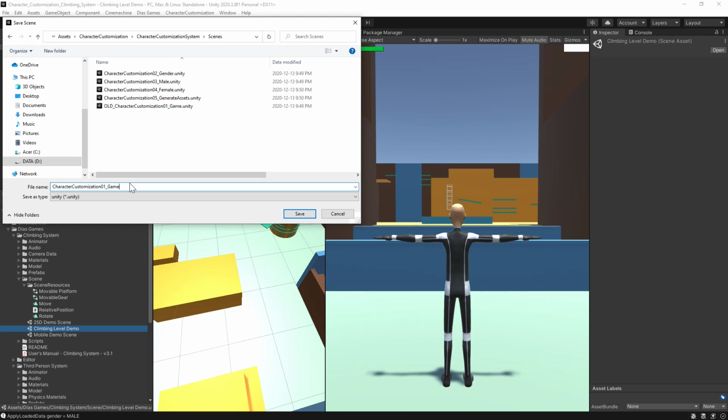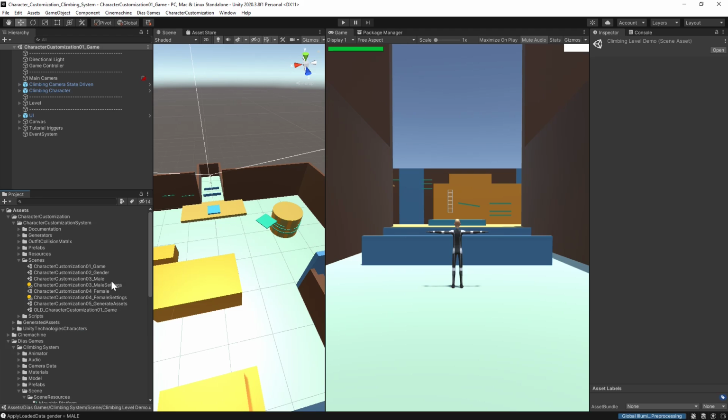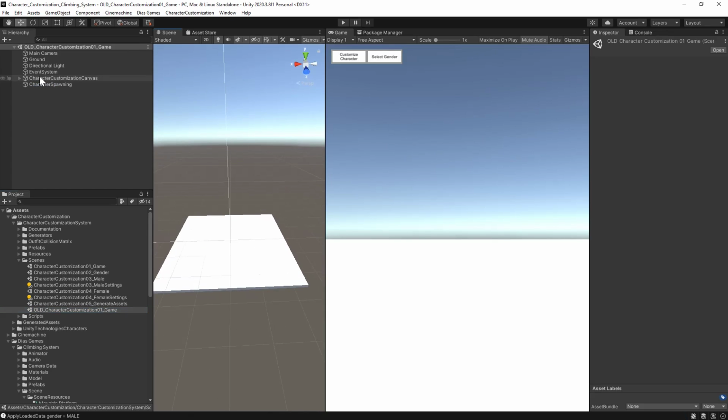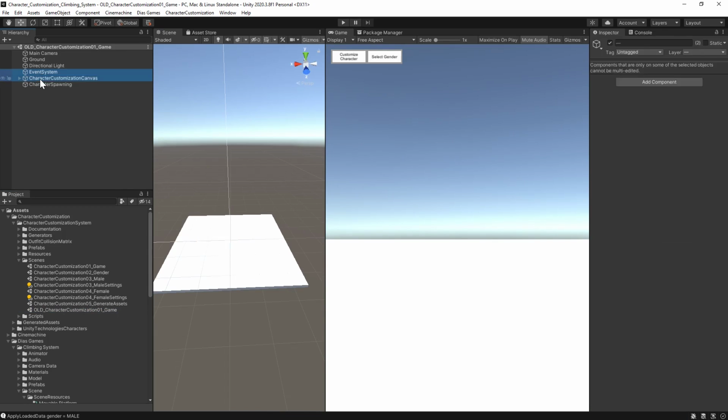We're going to save it as the game scene. So now we have this in our character customization scene. And what we want to do is add the UI from the old scene. So we're going to go into old, find our canvas, and copy the canvas and the event system.